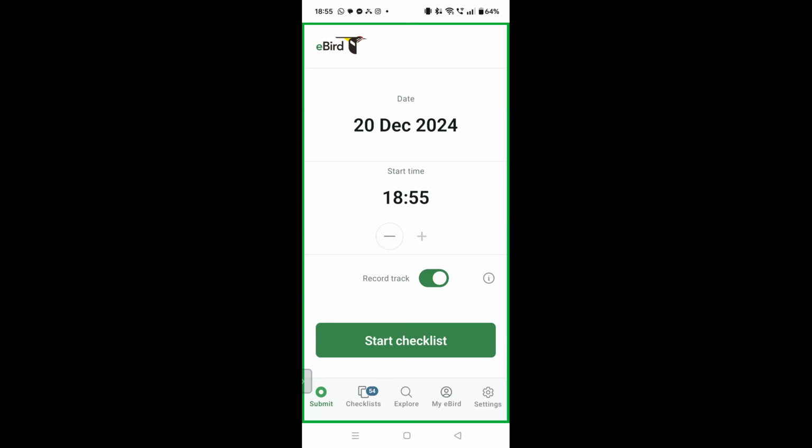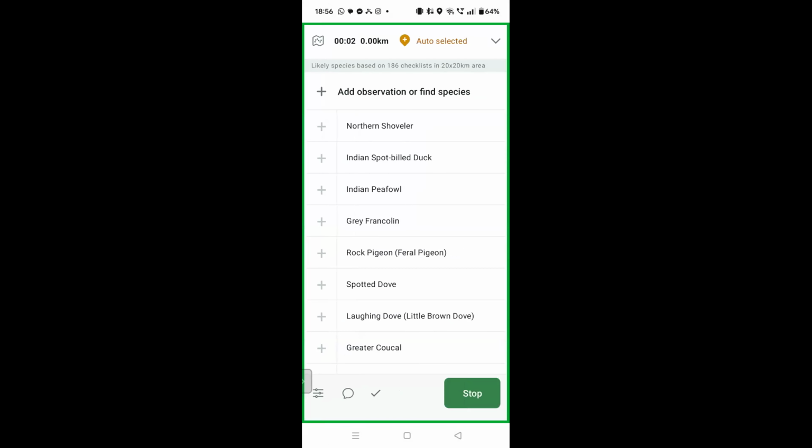So now, this is how you start the checklist. When I am clicking this, you will see there is a record track. If I disable it, it will not record your track, but I want to enable it. When we do a survey, make sure that record track is enabled, because you will know whether you are there in the cell which was assigned to you. Remember this part. And then I am clicking start.